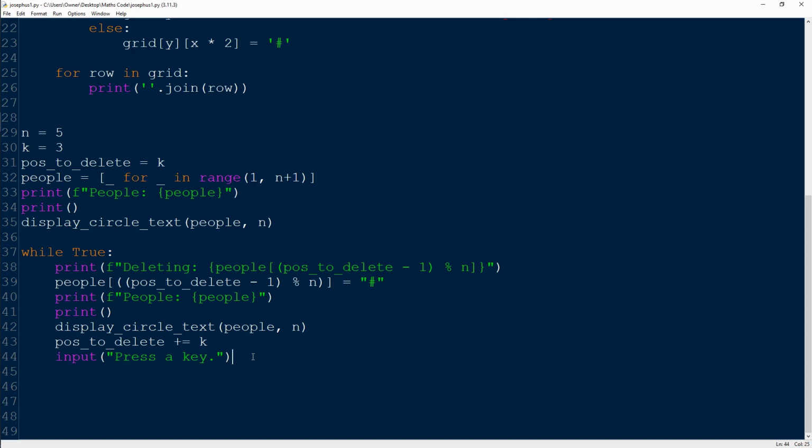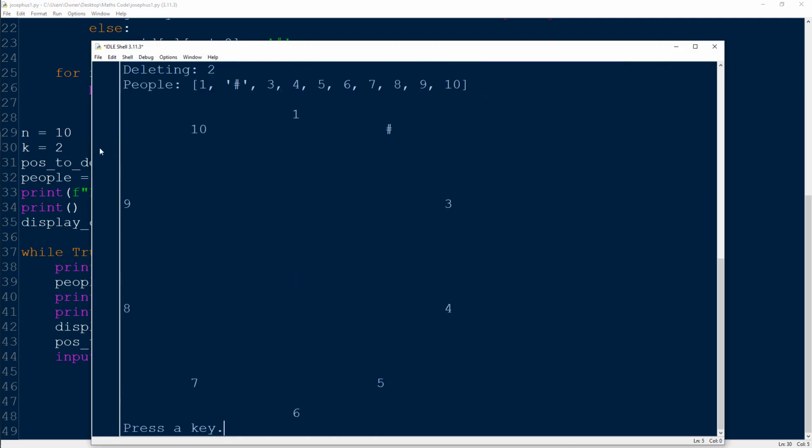Let's just have a look at some different values for n and k. If we have 10 people in our circle and we do every second person, you can probably predict what that's going to look like. So if I run that with F5, this is IDLE in dark mode, by the way. So this is a really good function to get these numbers in a circle. I'm very pleased with that function. But you can see the first round, we're going to delete the second person, and then it's going to be the fourth person, and then it's going to be the sixth.